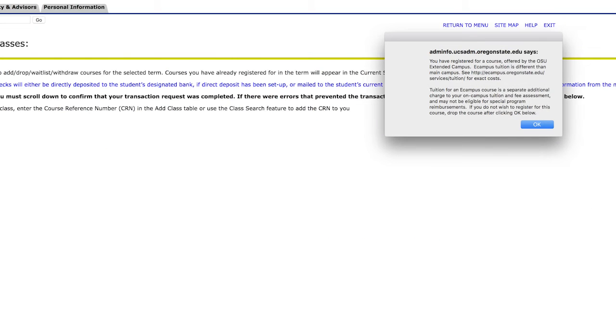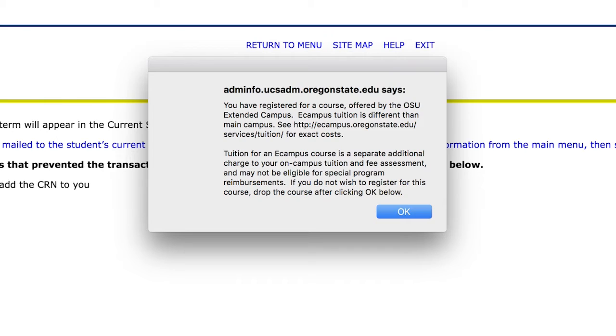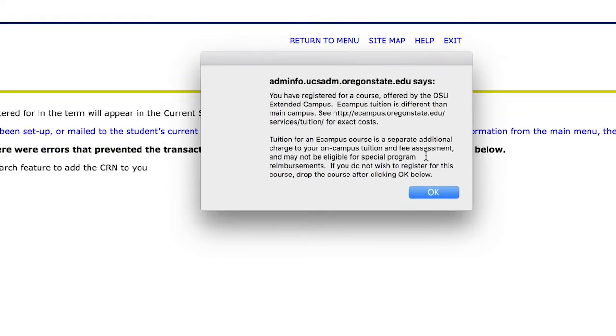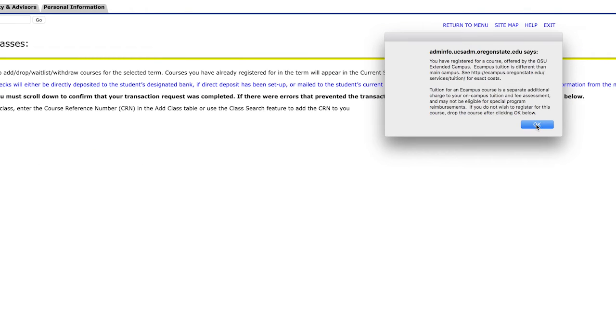Once you click Submit, a pop-up box will appear, letting you know that you are registering for an eCampus course, as the tuition is different than on campus. Please note that if you are an on-campus student registering for an eCampus course, you will be charged tuition and fees for your on-campus classes, in addition to the eCampus tuition.